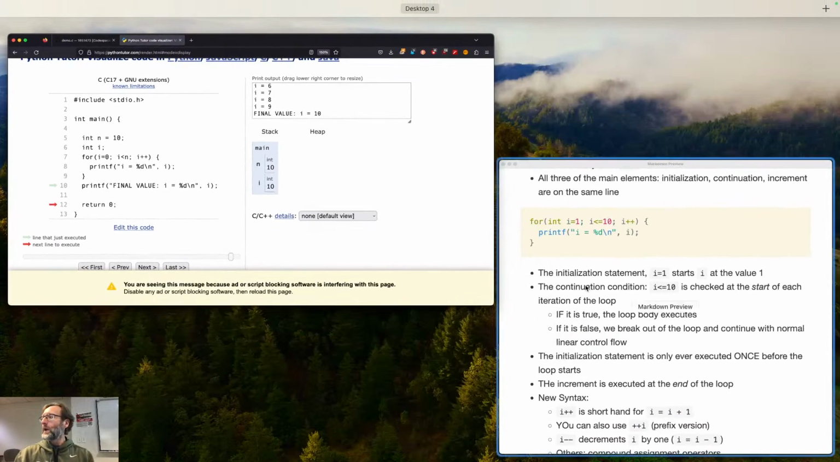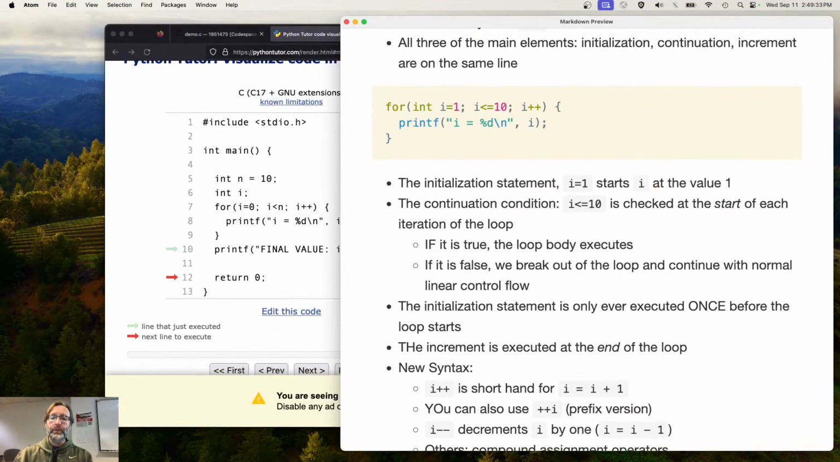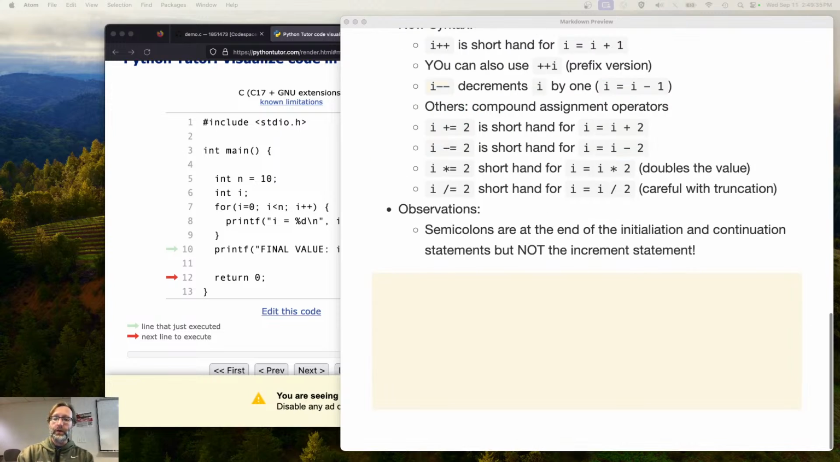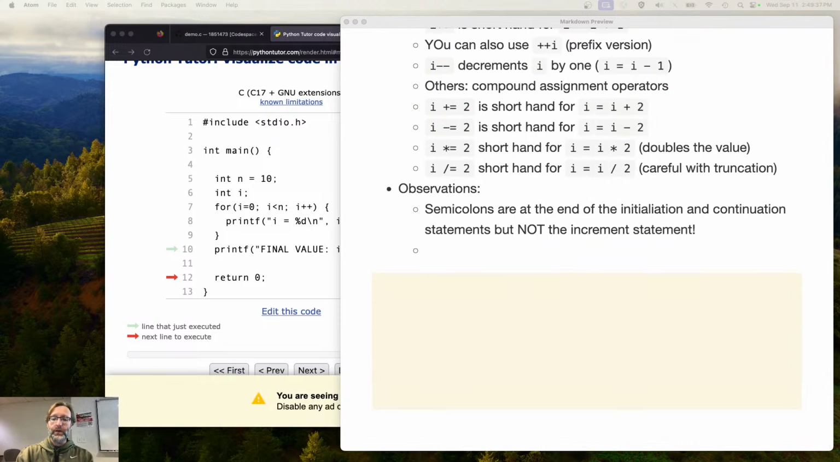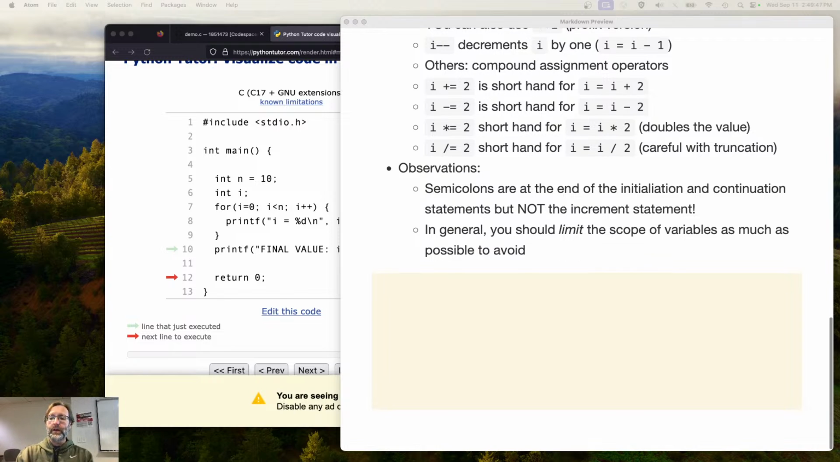Right? In general, you don't want to do that, though. You should limit the scope of variables as much as possible to avoid unintended consequences or side effects. Right. Don't just declare one variable I and then reuse it over and over and over again if you've got multiple loops.